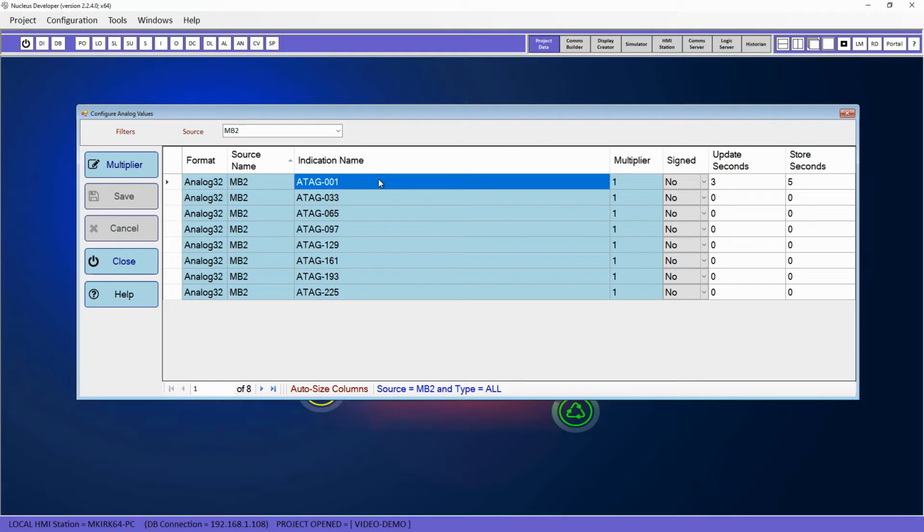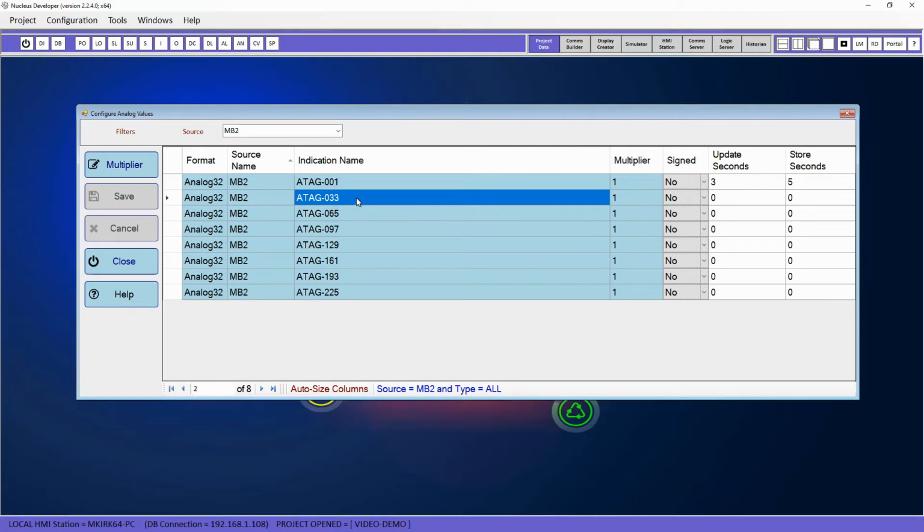The multiplier column is for scaling. Select the source as MB2 and select the unnamed tag ATAG033. Now select the multiplier button.